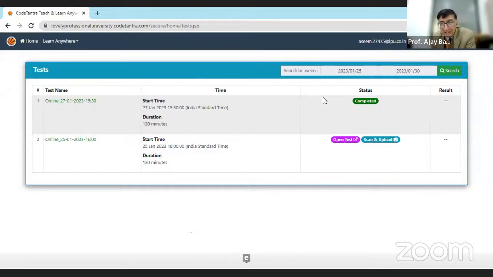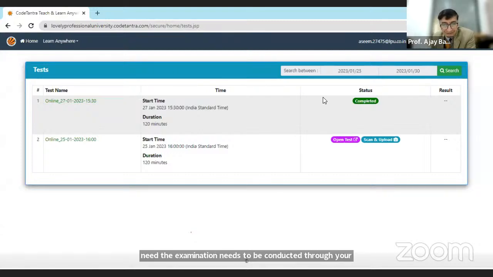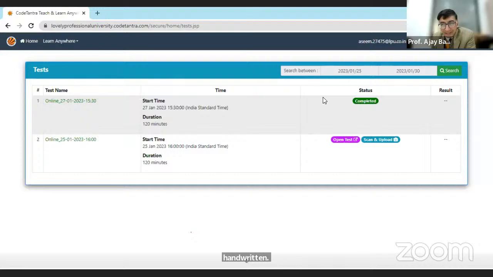For the subjective type questions, you have to write only on the sheets. I can understand your point that in this pandemic time, we have lost our habit of writing, so that is a little problematic. But for this one, the examination needs to be conducted through your handwriting only. I'm really very sorry for that.